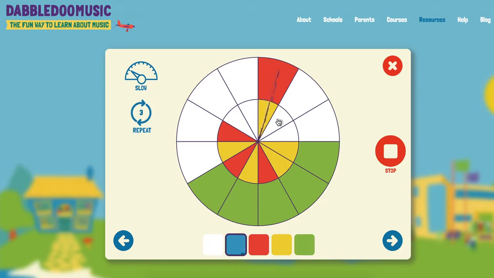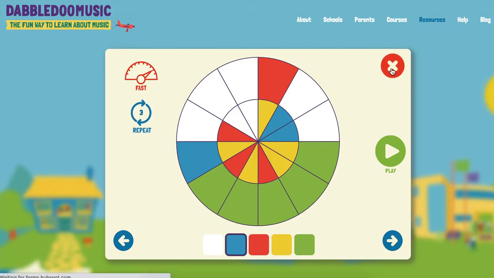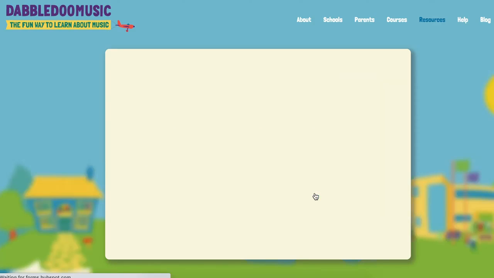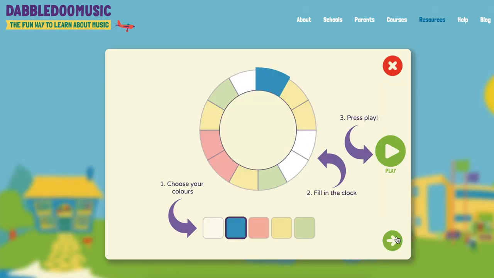So we can also fill this in live as we're going along, which is a way they can be composing and arranging the piece as the piece is actually happening. And we can change the speed of the clock here. So the clock is an amazing way just to get great organization of a performance, but also leave loads of room for the children to be really creative and have loads of fun making up their own sounds.